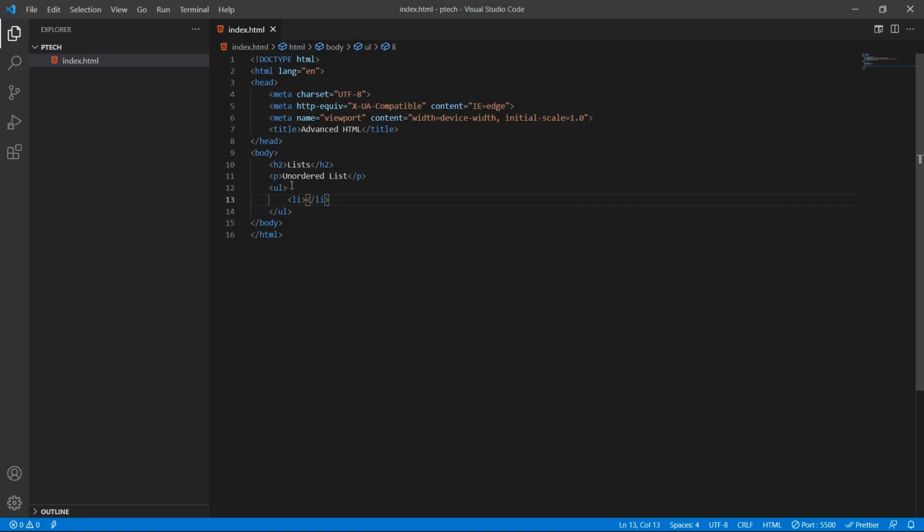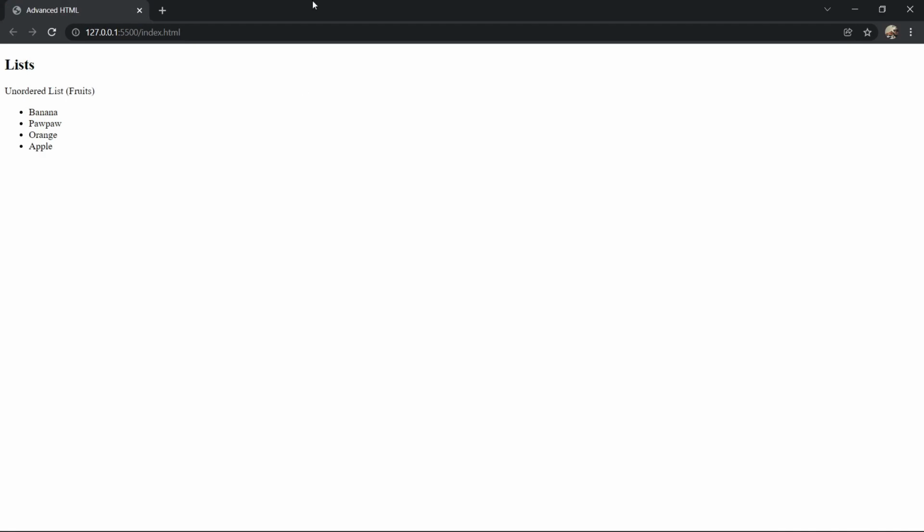So let's say in this unordered list, I'm going to give a list of fruits. So I'll have here banana, and then in the next I'm going to have, let's say, pawpaw. So I'll be having orange. I'll be having, let's say, apple. Okay, so let's see what this does, and we are having it here, right here.